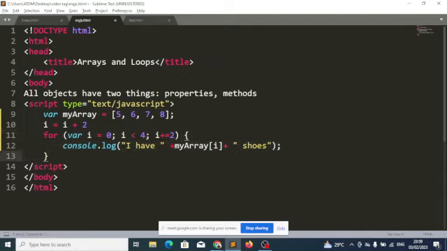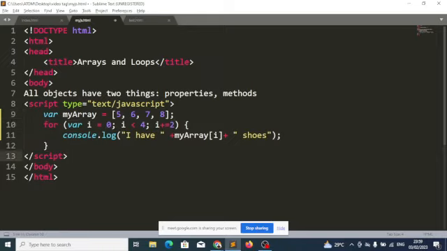Let's move on. Next is this. This is what we want to do. Now, if I put 7 here, what are we going to get? It's going to be I have 5 shoes, I have 6 shoes, I have 7 shoes, I have 8 shoes, and it will terminate there.